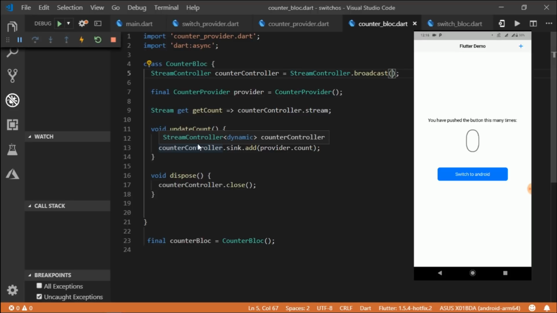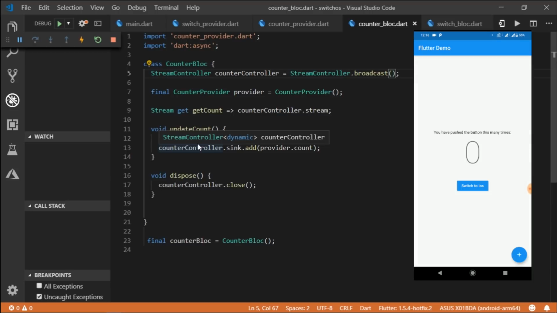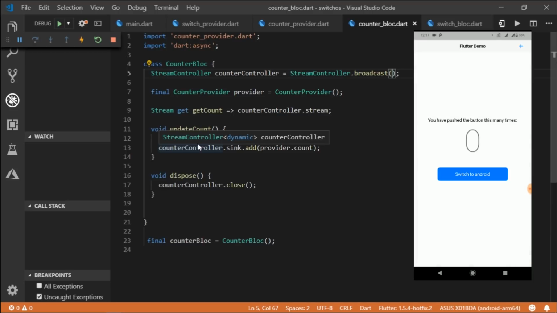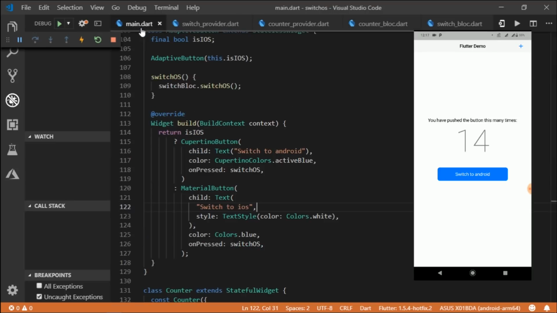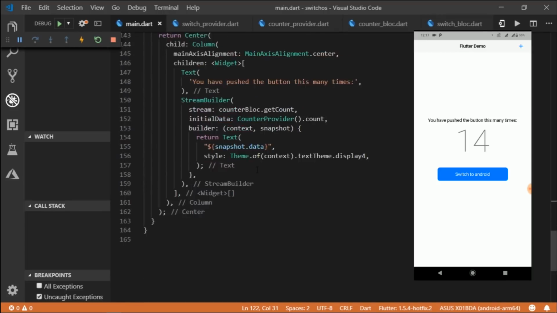But there's still one more problem. Well, what is that? See, if you click on this plus button, the value of the counter increases. But as soon as you switch the apps, the value is set to 0. Now if you click on the floating action button, you can see that the value increases just from where we previously left off. So I'm going to come back to the main.dart and check the problem.